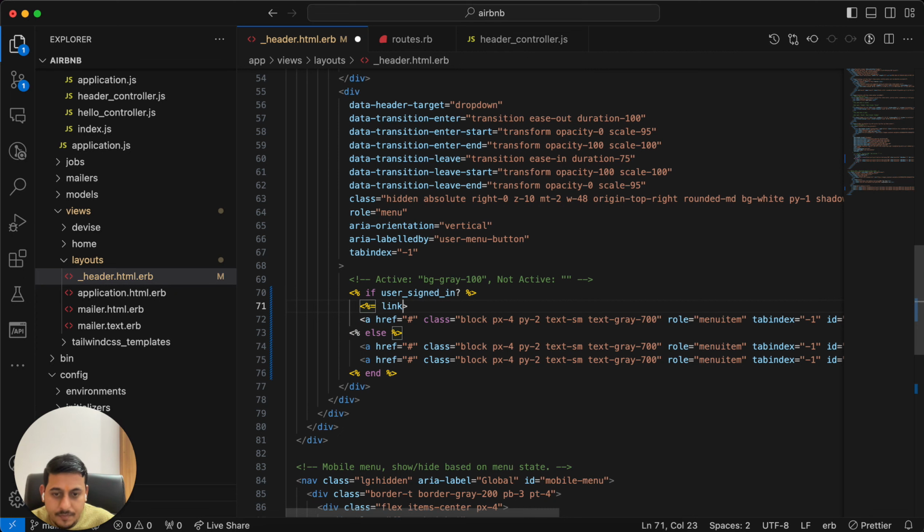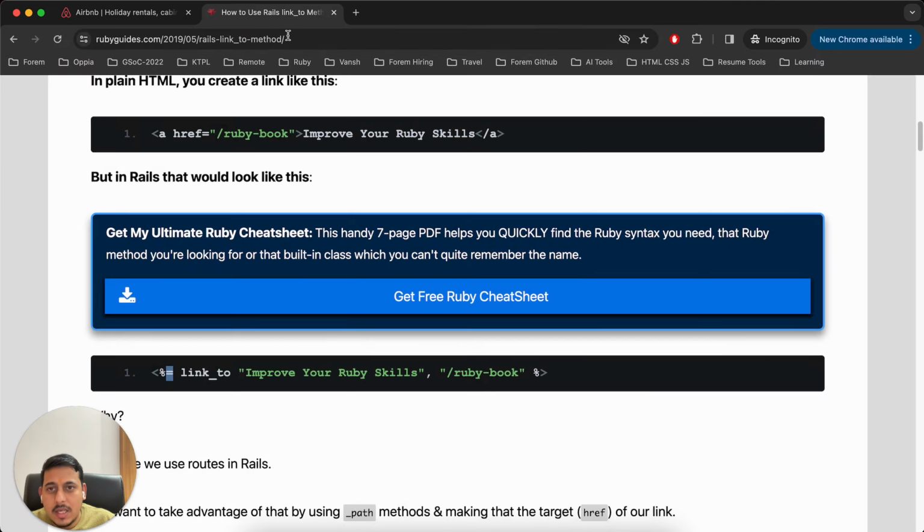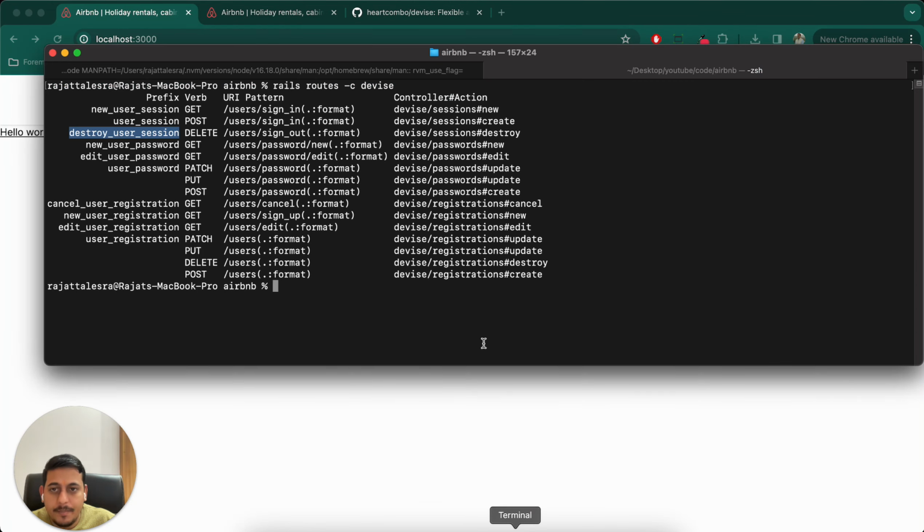Percent equals to, this is Rails code, Ruby on Rails code. Link to, what do we want to link to? We will have to mention the text. So here we want to log out. Now we will have to mention the path, like when the user clicks on logout, which URL will get called. For our case, we want to call this particular URL, and for that we will have to call this variable prefix. So destroy user session.